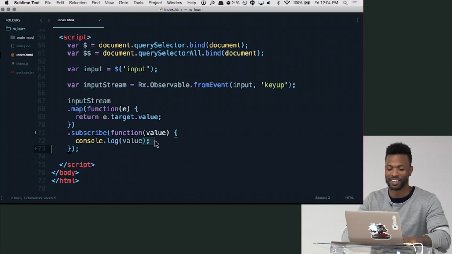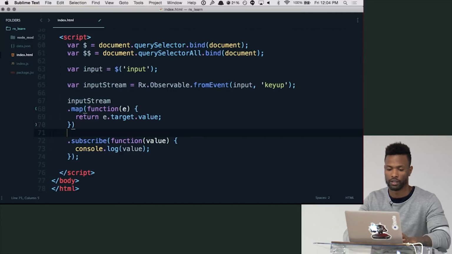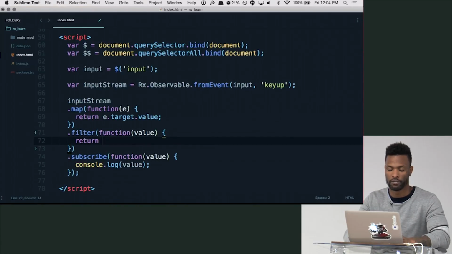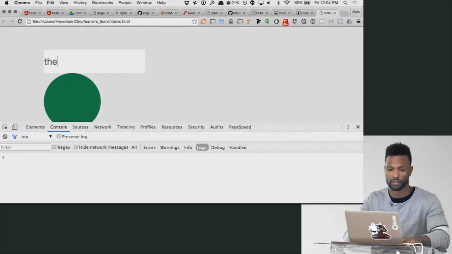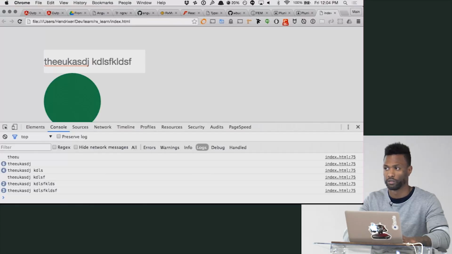You like it? Okay. So that's cool, but maybe we only care about values that are greater than 4. Anything less than 4, we don't really care about. So let's put a filter here. Now we have the value, and we're only going to return if value.length is greater than 4. All right, let's check that out. Now if I start typing, nothing. I type one more, nothing. 5, boom. All right, pretty cool.